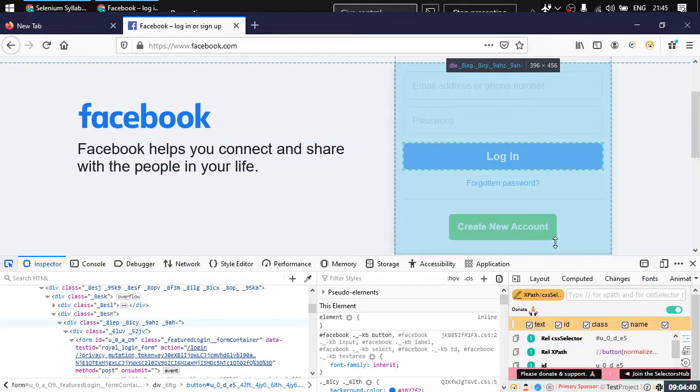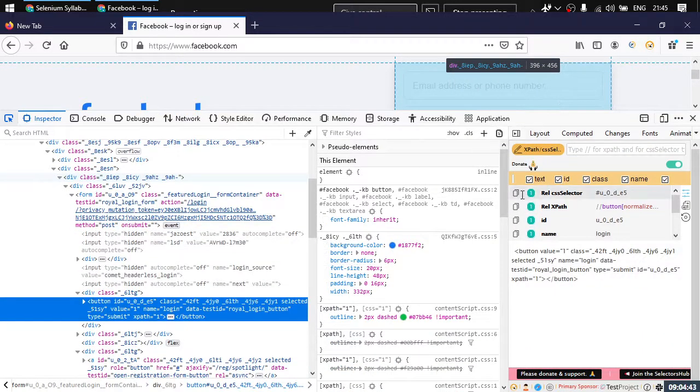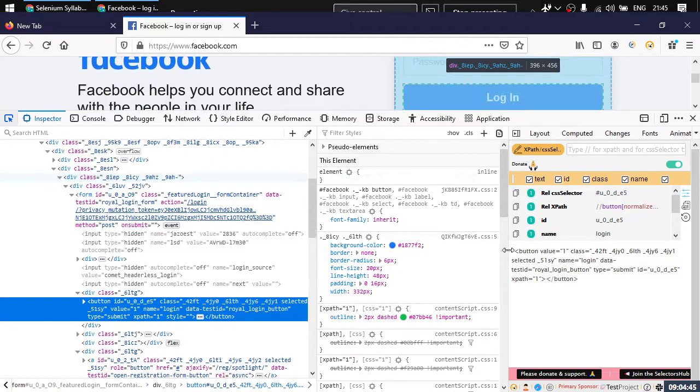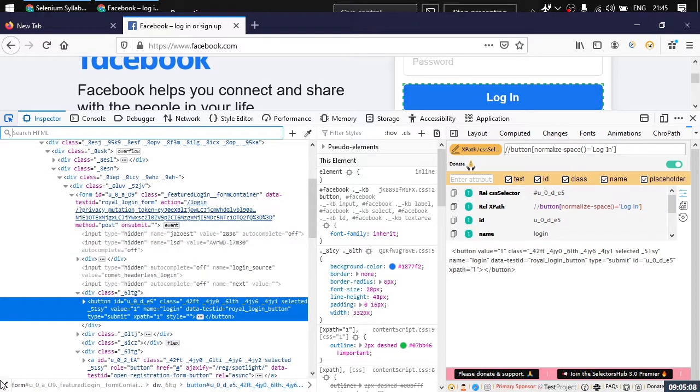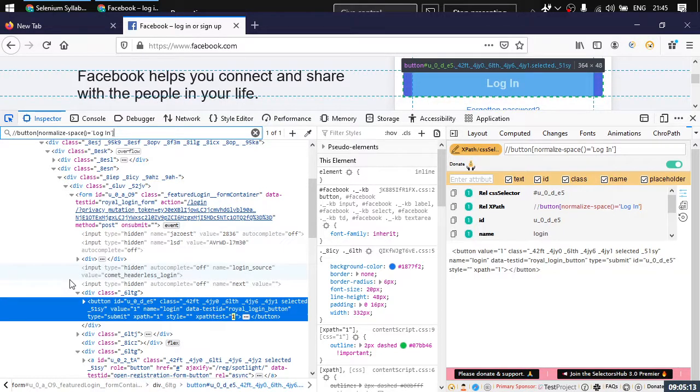Now the problem here, you can see that we have the XPath locator installed. The relative XPath generated here is different. It is not using the ID here. It is using something else. Control F, Control V, and paste this XPath. You can see that the element is getting located.